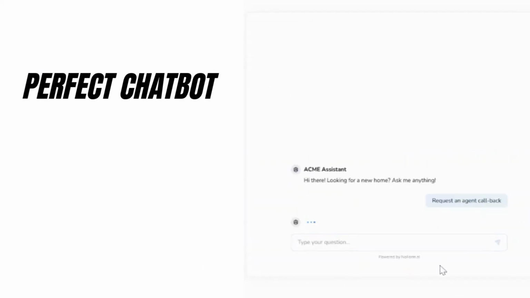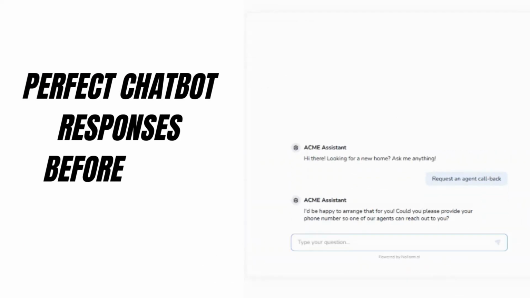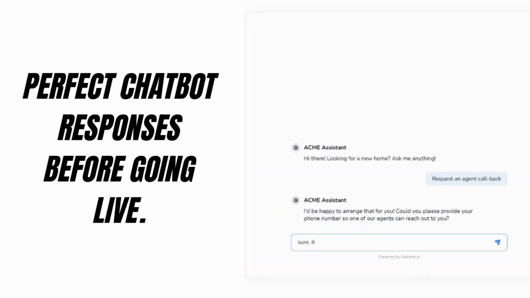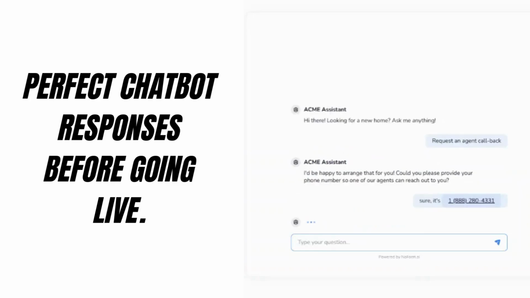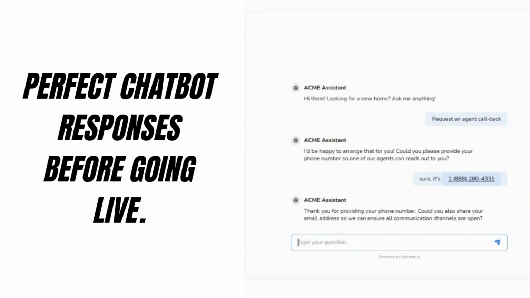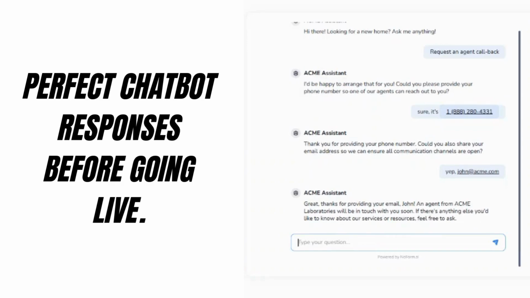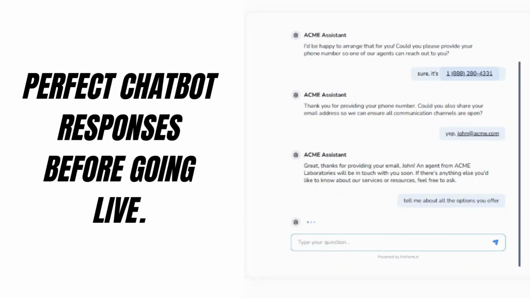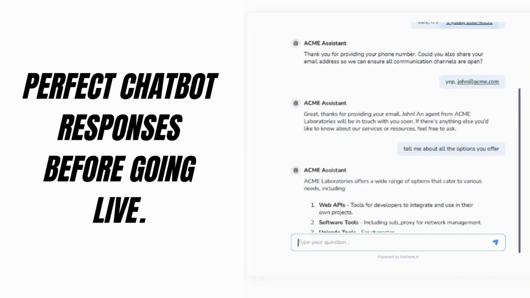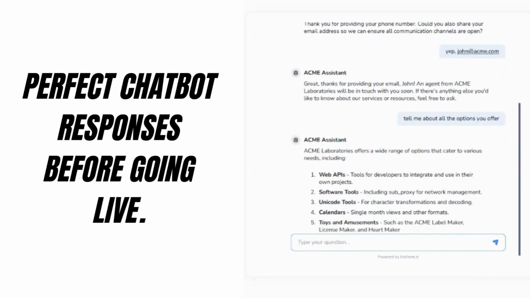Before going live, test your chatbot's responses by simulating real user interactions. Ask common visitor questions related to your business. Check how the chatbot understands and responds, and review its answers for accuracy. Test features like lead capture and page-specific instructions to ensure everything works smoothly. Fine-tune responses based on your test results for the best user experience.